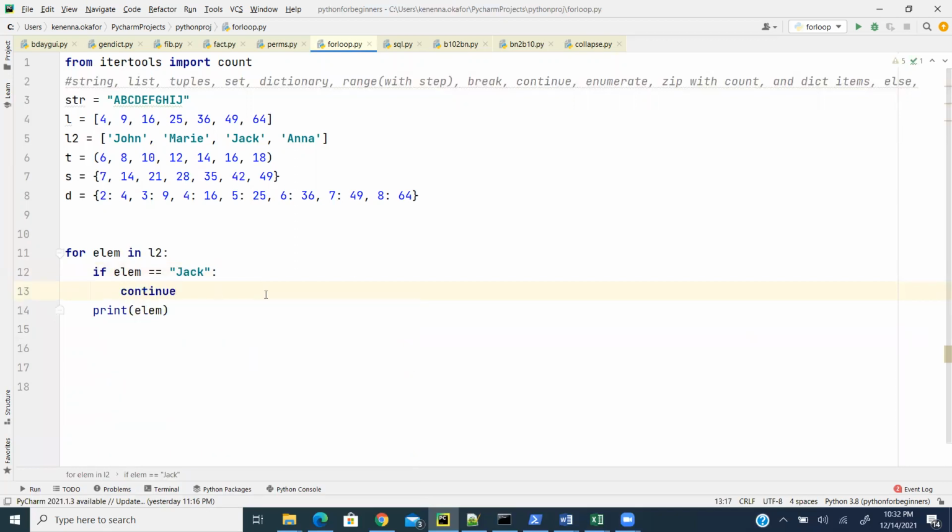What should happen? You would see that it is only Jack that doesn't get printed. Only Jack is not printed. It skips Jack and continues to what? Anna. And let's see.